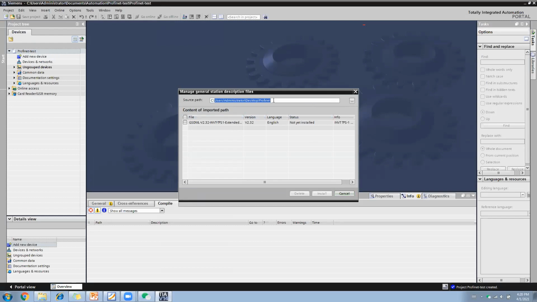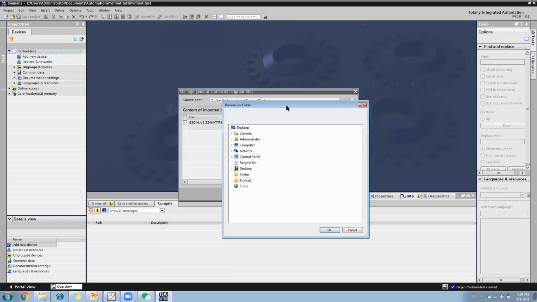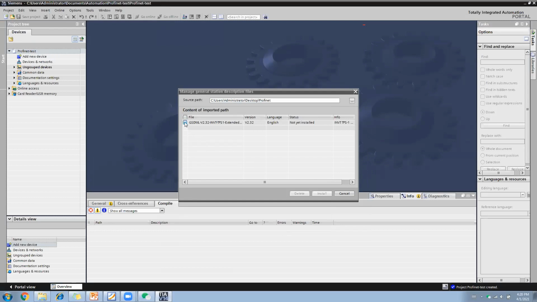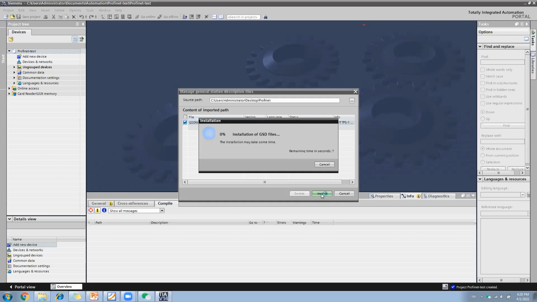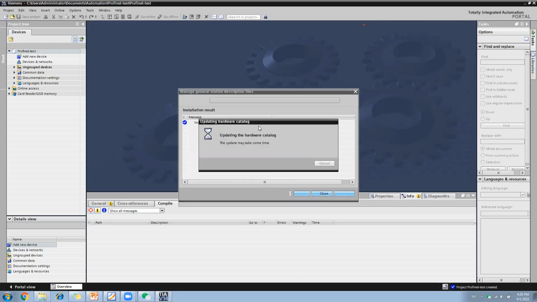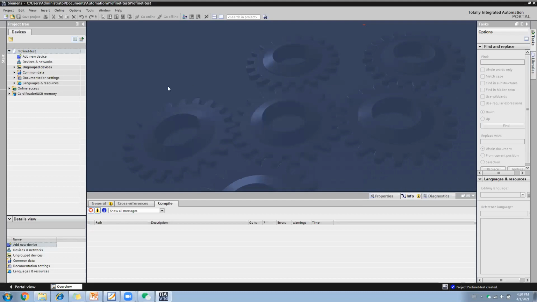Source path. This is for selecting the GSD file position. I saved it in this file, so click this and select install. Okay, close. After we install the GSD file, the hardware list will include the INVT drives. Firstly, we add the new device.